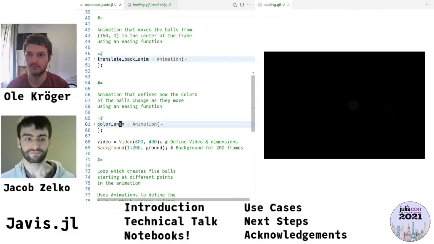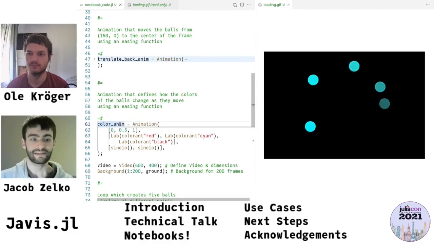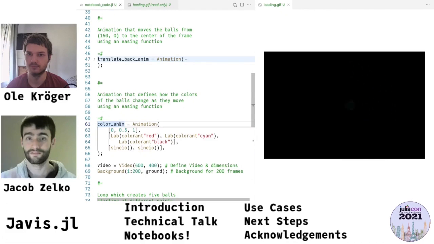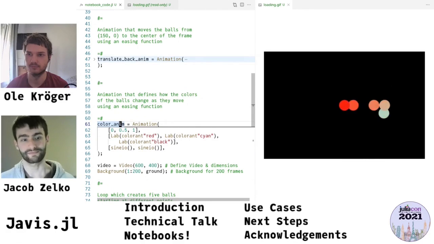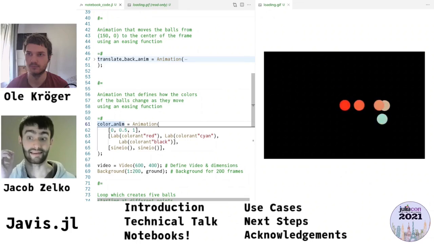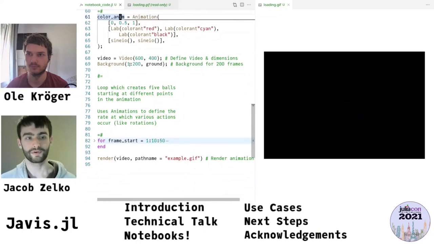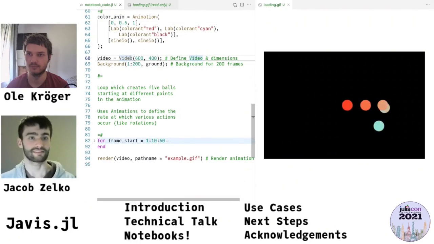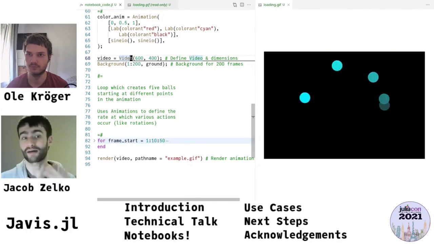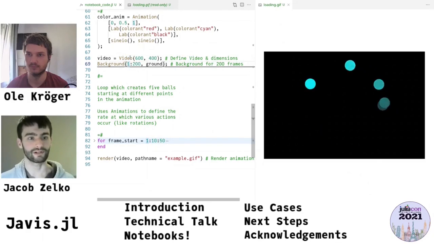And finally, we get to another specific type of animation, which, as you can guess by the name, ColorAnim, defines how the colors change for the balls. In this case, we change the colors from red, cyan, and finally to black. And we use the sineio easing function. Moving forward, we use the Video object to define where we want to draw all these objects, and also the frame size of the animation, and we define our background for the rest of the animation going forward.